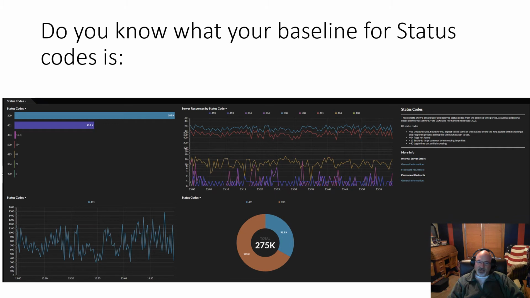So it's important to take a look at those response status codes and figure out what your baseline is. Taking a look at this, you see you got 200s happening, and you also got 401s. In this case, it looks like you have a pretty decent amount of 401s compared to your 200s. Obviously, there's more 200s than 401s.